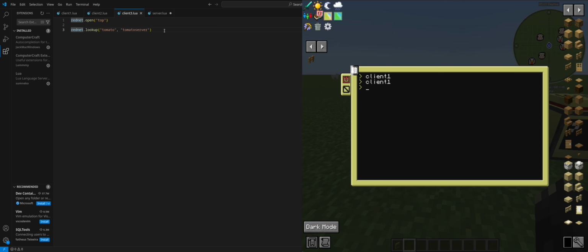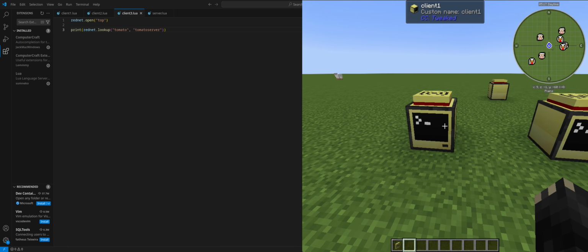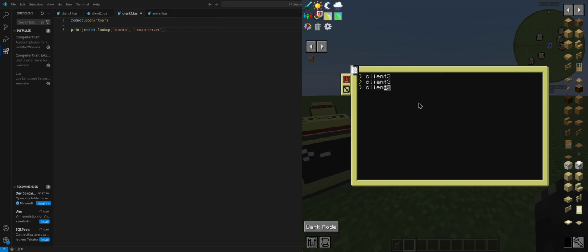Okay, now on its own, it's not going to do anything. It's actually going to return the ID of the computer. So let's go ahead and print out whatever it returns. So I'm just going to run client 3. Oops. And we get 4. If you recall, that is the ID of the server computer.